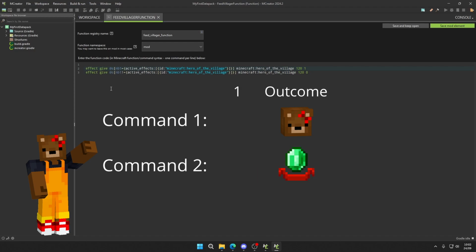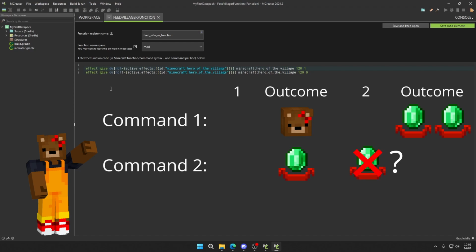Then when our function is run a second time, our first command will check again if the player has the hero of the village effect, and because this time they do, it will upgrade the effect to level 2. Then our second command will check if the player hasn't got the hero of the village effect, and because this time the player has the effect, it will move on without doing anything.